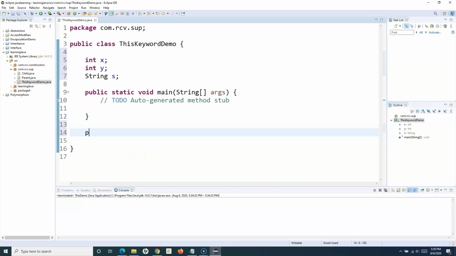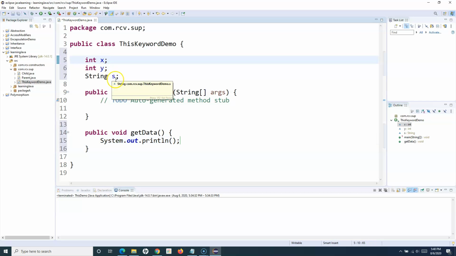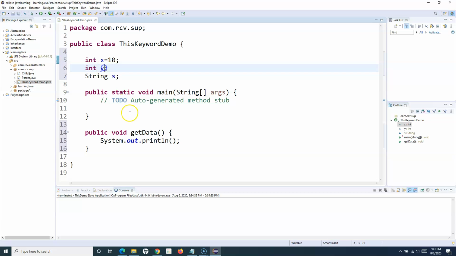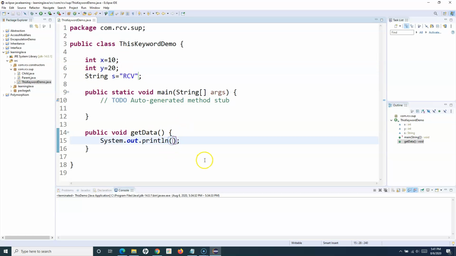Let me create a method as well. So public void getData, just a random name there. Within this method, if I want to access these global variables, let me assign some values: 10 and 20 to x and y, and to the string I'll assign RCV. Now I should be able to access these instance variables within my method. I can simply say x plus y, and it should print 30.